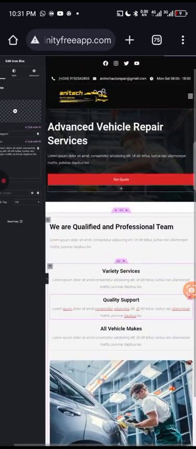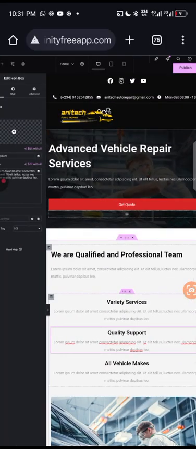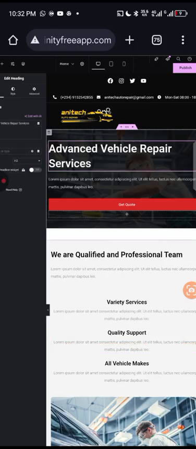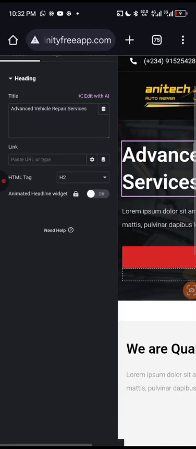So how do you now edit this entire page? How you edit it is what I've shown you while we were customizing the header and the footer. So let's say this is where you are on the page now. You want to change this advanced vehicle repair services. You just click on it, then you will see the editing tab by your left hand side. So you see this now, advanced vehicle repair services.